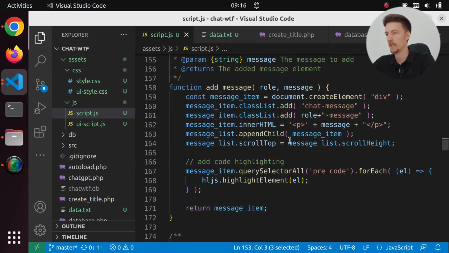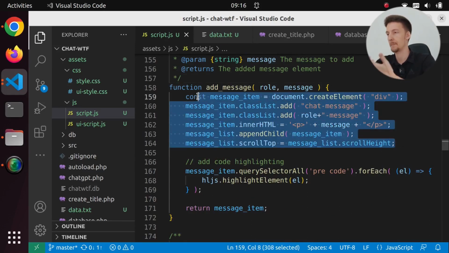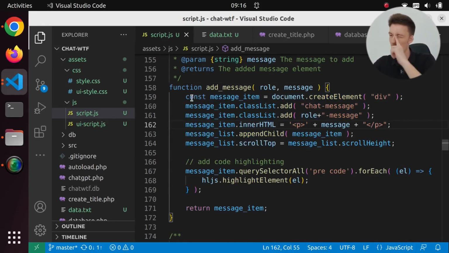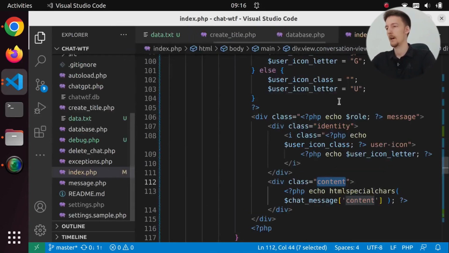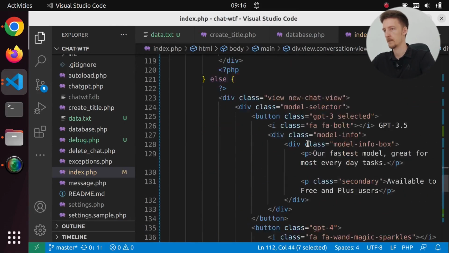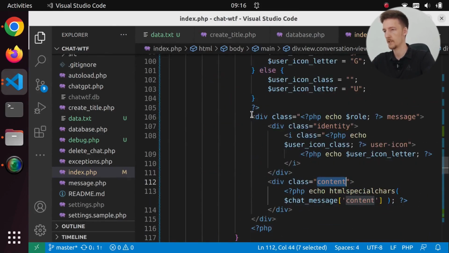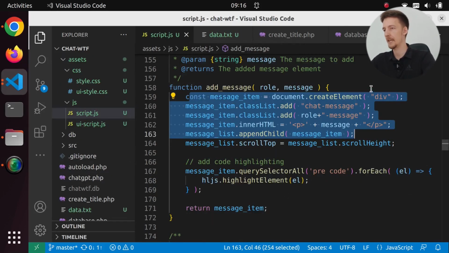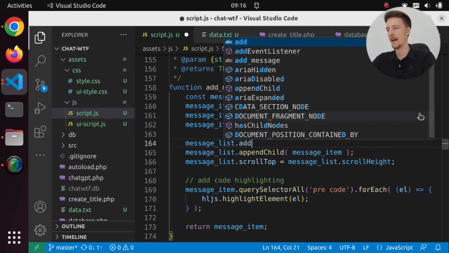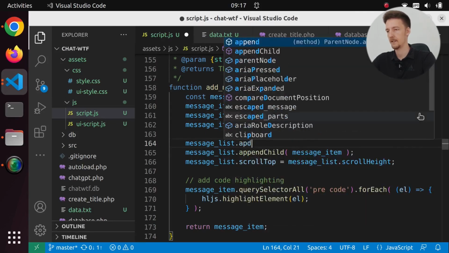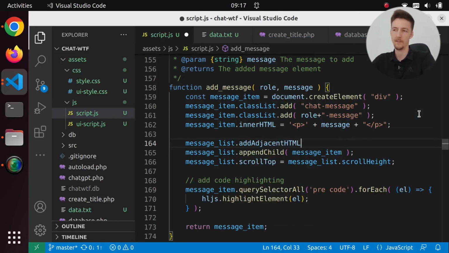And then what does add message do? It creates this message box. But I really don't like to create it this way because it will be very complicated if I use these like create element and add class and stuff. So I am going to do this. I will copy the message from here, the template. So it is going to be this. And I believe there is a thing called add adjacent HTML. So I can do this message list dot add or append, no, add adjacent HTML, something like that.